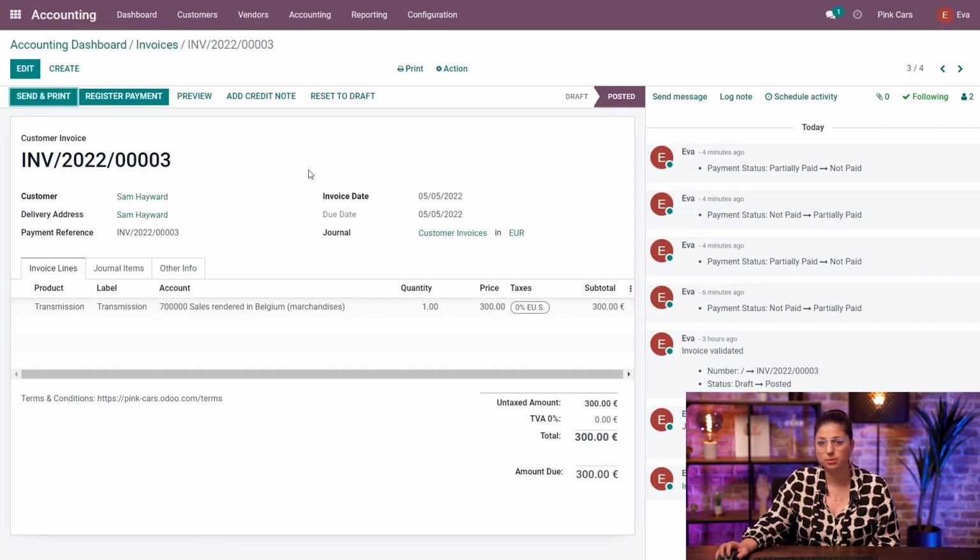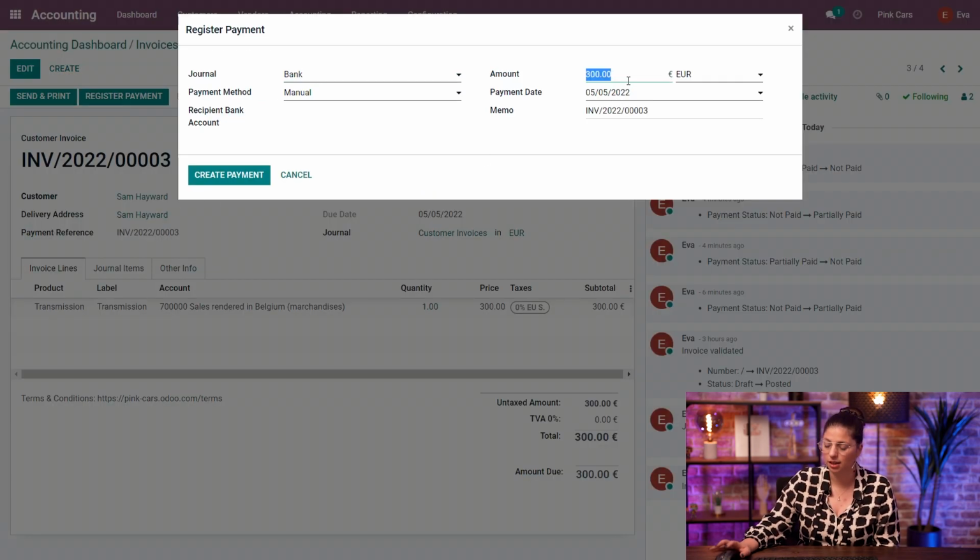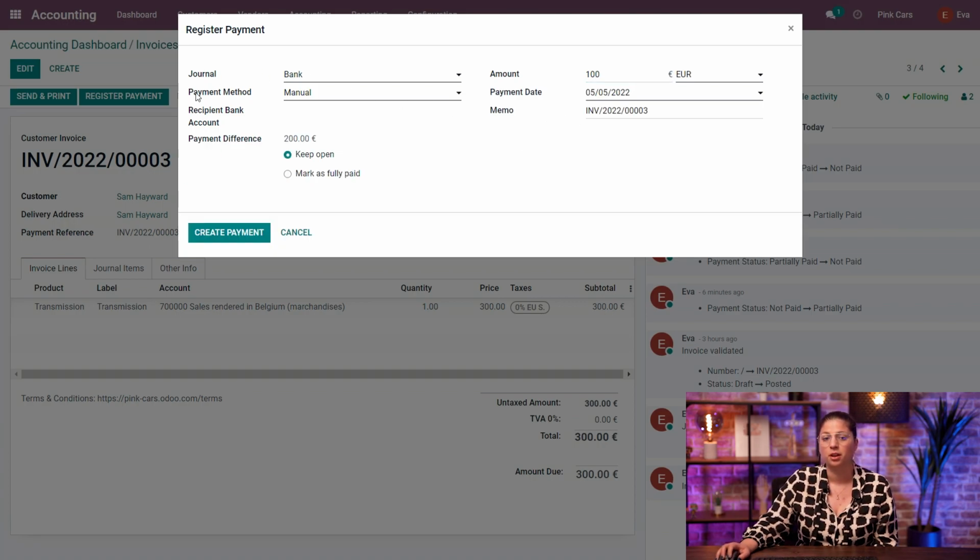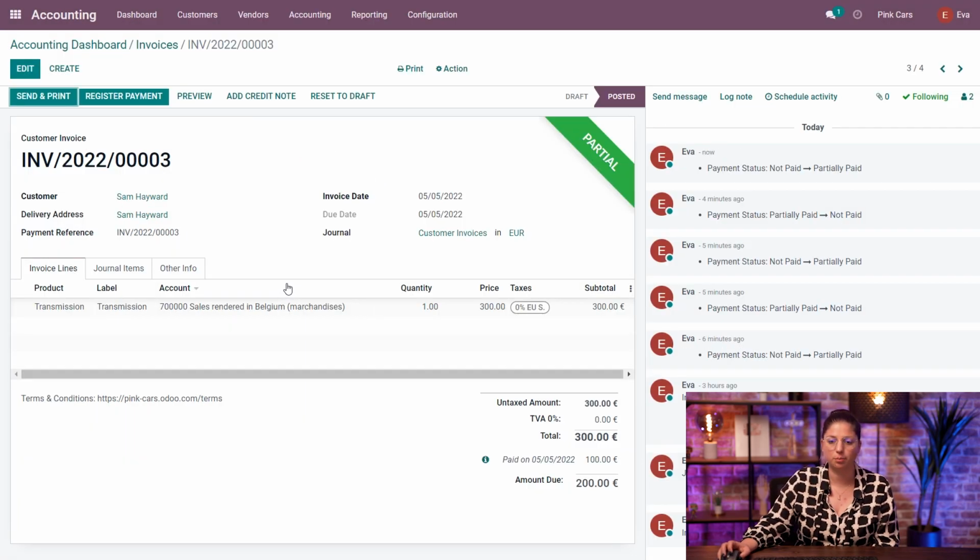You have also the possibility in each invoice to register the payment. So by clicking on this button, and here, let's say the customer has paid only 100 euros out of the 300. Here you see that Odoo gives me the possibility to either keep the rest of the amount open or mark everything as fully paid. So I'm going to create the payment, and as you can see, the invoice is automatically tagged as partially paid. So we still have 200 euros due for that customer.